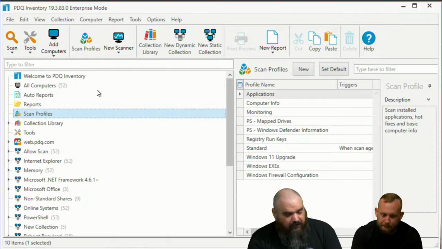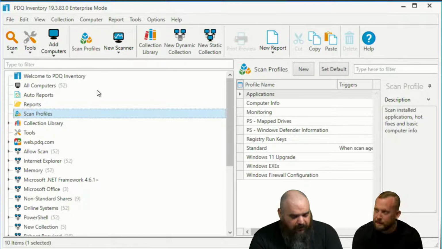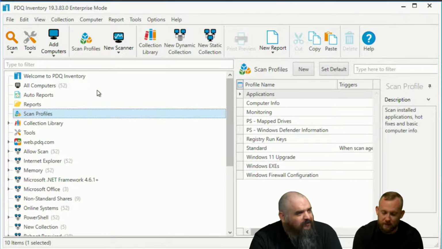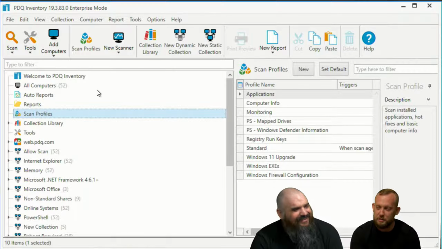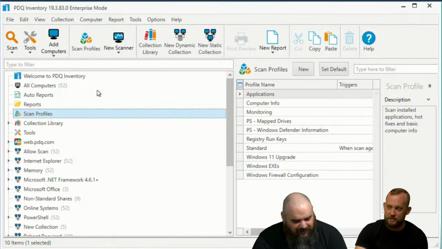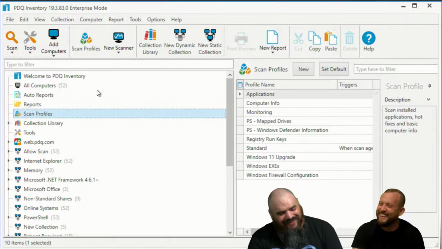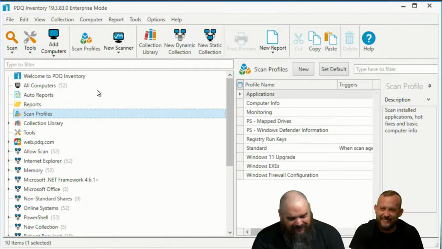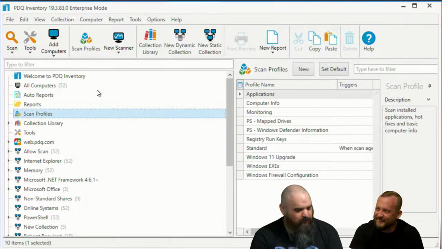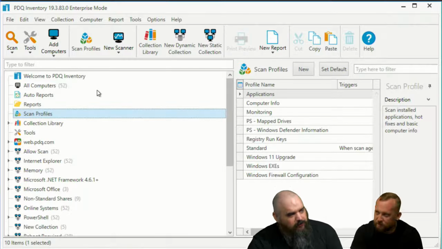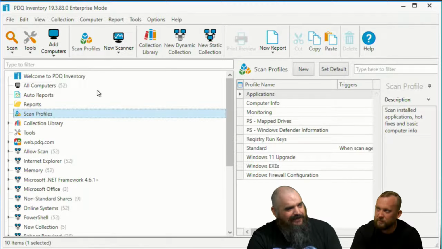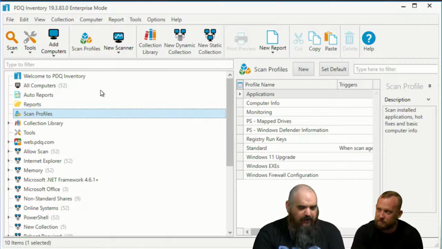With EXEs, or as I put here, not MSI, it's not known. So it's just variables to have. There are some uniform standards like /S, which can be case sensitive, lowercase or uppercase, or very silent or just silent. There's a lot of options, and unfortunately, if it's an EXE, you have to go and find what that's going to be.